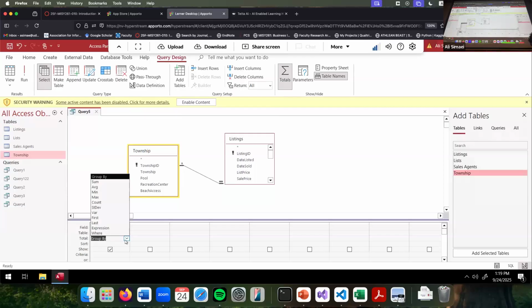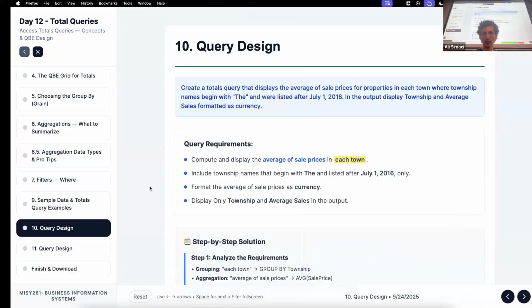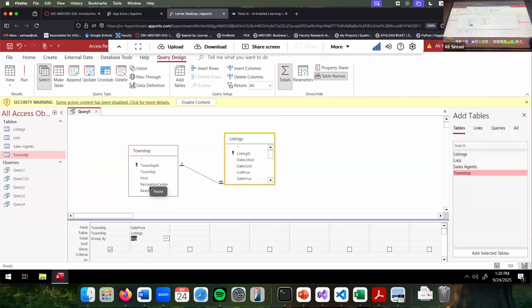Group by township. So I select group by township, and what? I have the sales price for each record. So for each township, I can go to the listing table, find the listings that are linked to this township, and take the average. So here in the total row, I specify that you're going to use the sales price column and do this aggregation for each group, for each township, take the average. So group by township, average sales price.